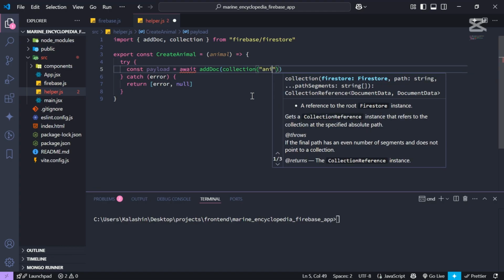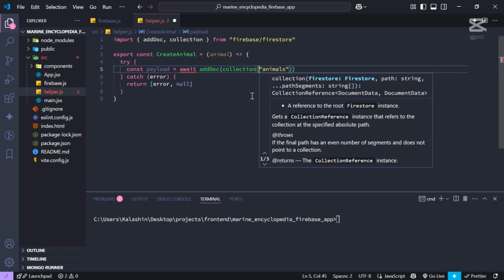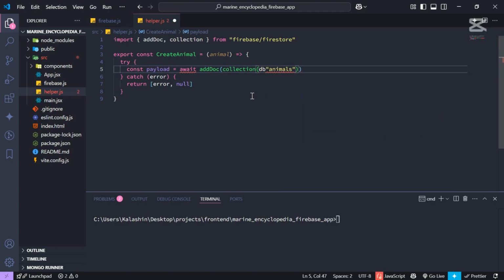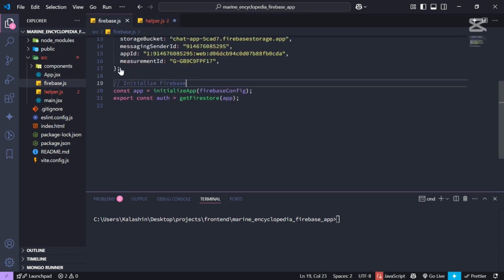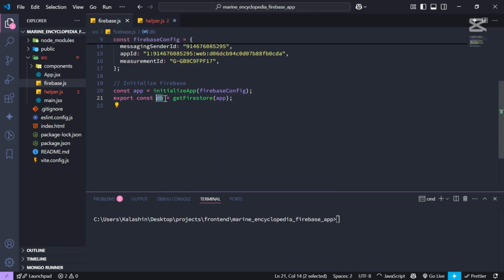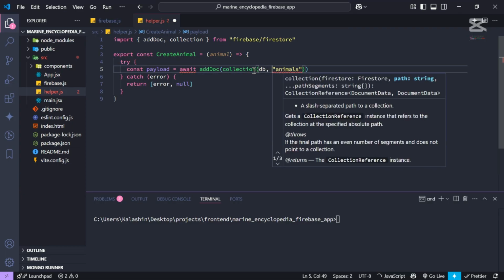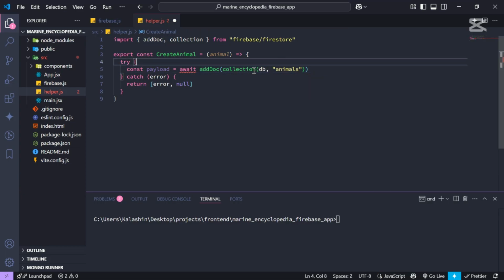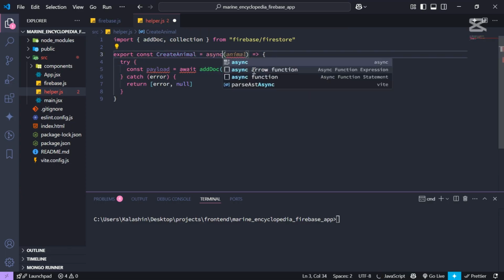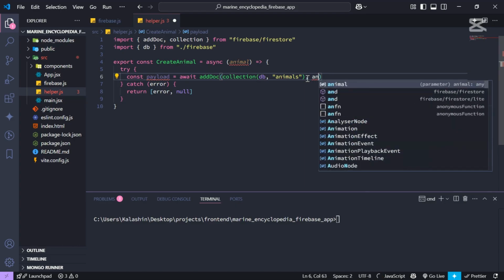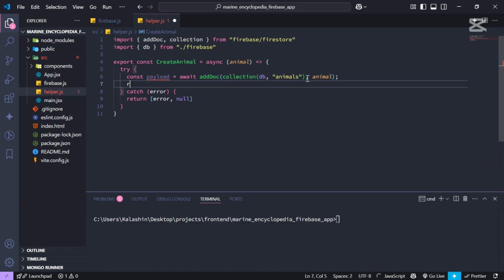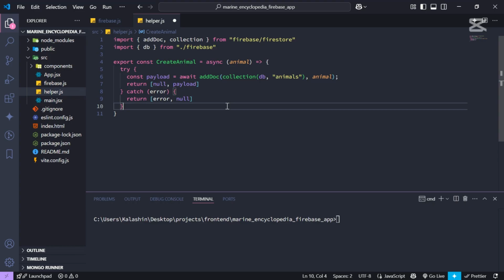This function accepts a database object as its first argument, and as such, we will go back to change the export const auth statement to export const db. Then we'll head back to the helper file, pass in this db as the database object to the collection function, then pass in the animal object as the second argument to the addDoc function. We will return an array with null as the first item because obviously there are no errors, while the payload will be the second item in the array.